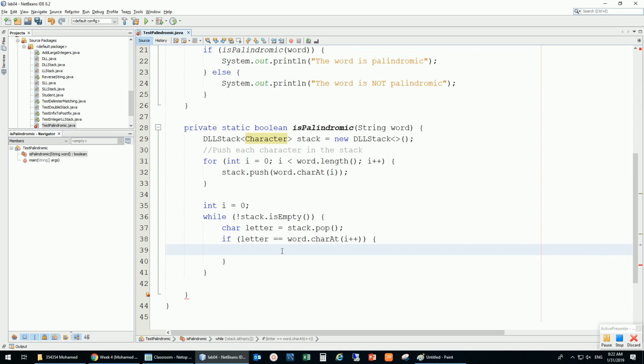If they're equal, what should I do? Actually, if they're not equal, then I should do something. If they're equal, I'm not doing anything. So if they're not equal, I need to remember that I broke because it's not palindromic. So I need to, okay, return false, for example. That's one way to do that. So if I find that they're not equal, okay, stop and get out. And we know they're not palindromic.